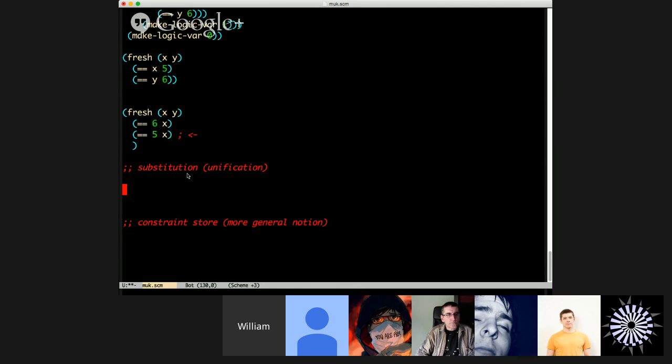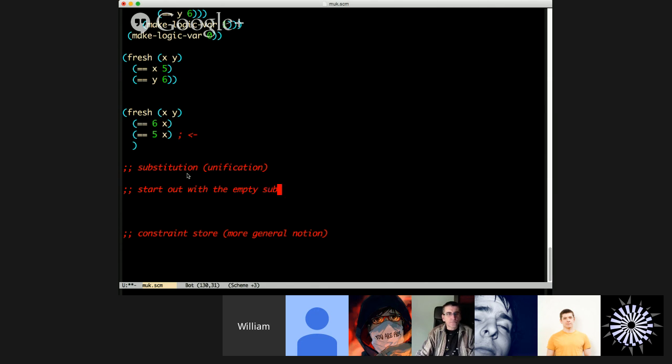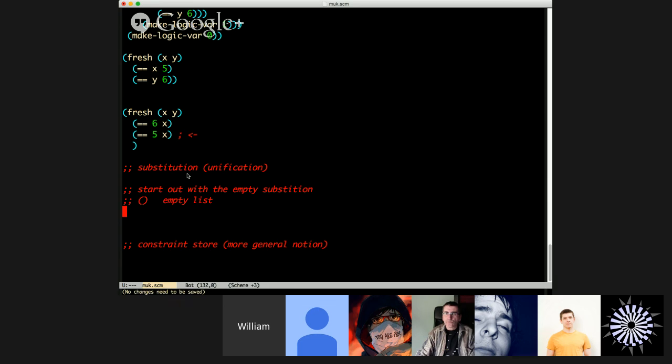So when we start out, we're going to start out with the empty substitution. And we might represent that, if we're representing substitutions as lists, as the empty list, let's say. Obviously, we could represent this many ways, with records, objects, if we're an object-oriented language, whatever, tag lists. But let's just keep it short and schemely. We'll say we have the empty list for an empty substitution.